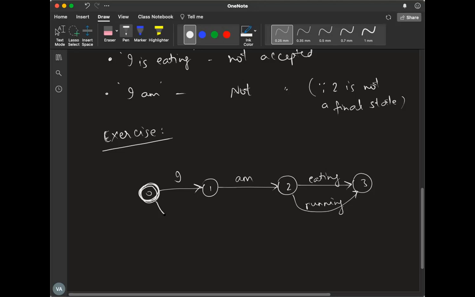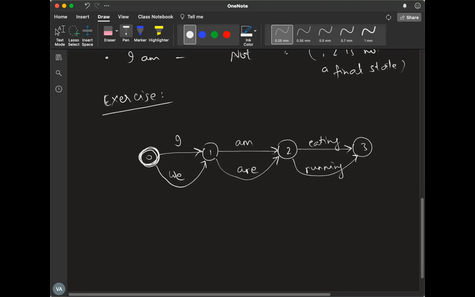Or if I have to say, now, we are eating, we are running. So how many of you agree that this automaton is a valid automaton, a good automaton to represent the English language? Sir, we am. Yes, very good. So this automaton will also accept we am eating, which is not a valid sentence. Can you do something to make it proper? What can you do to make this automaton a good one or a valid one?